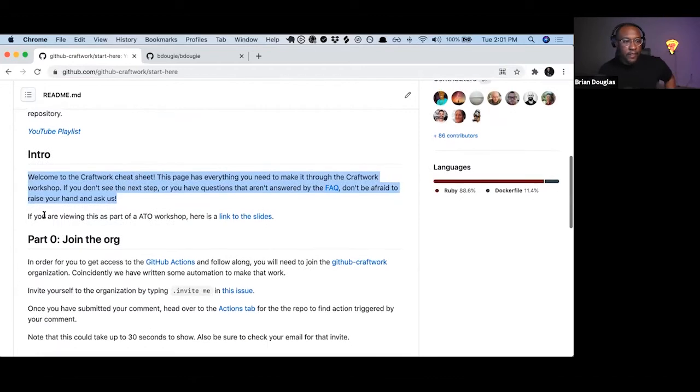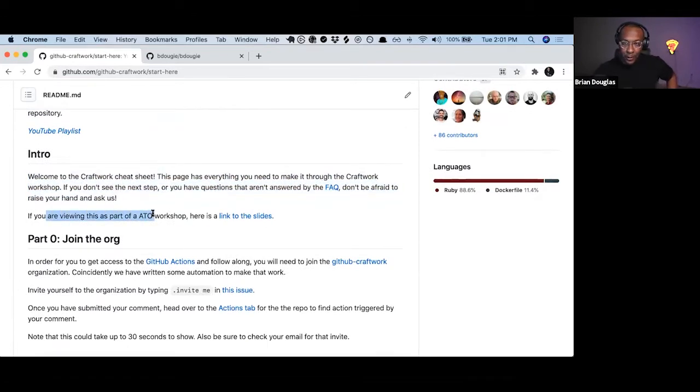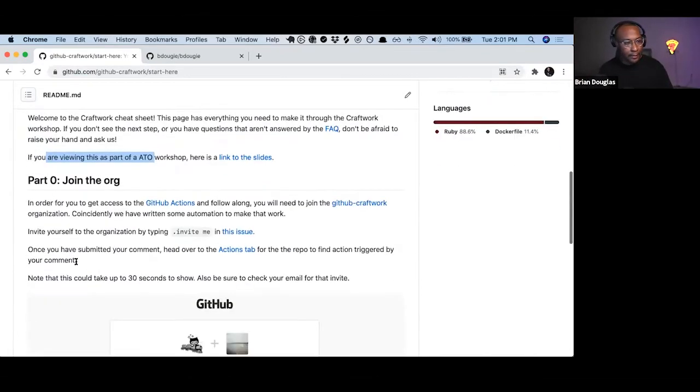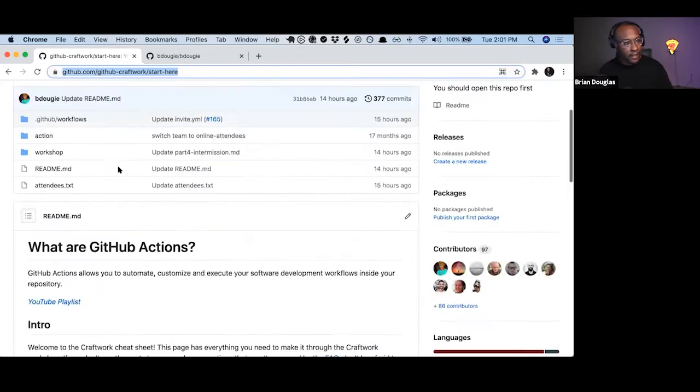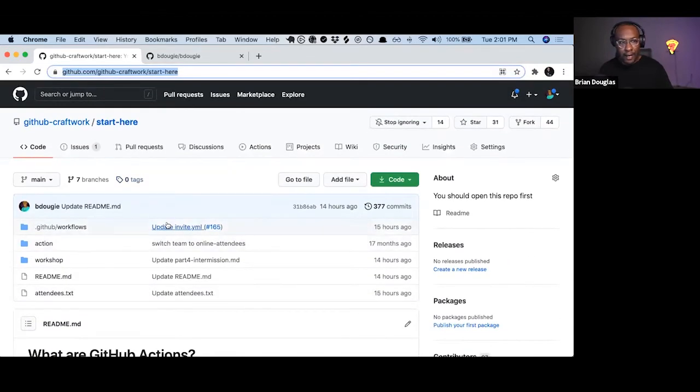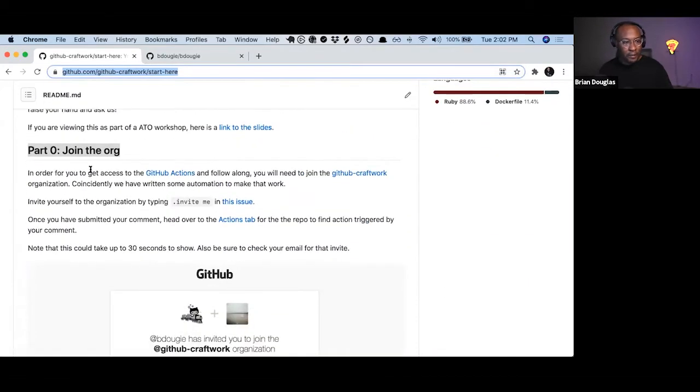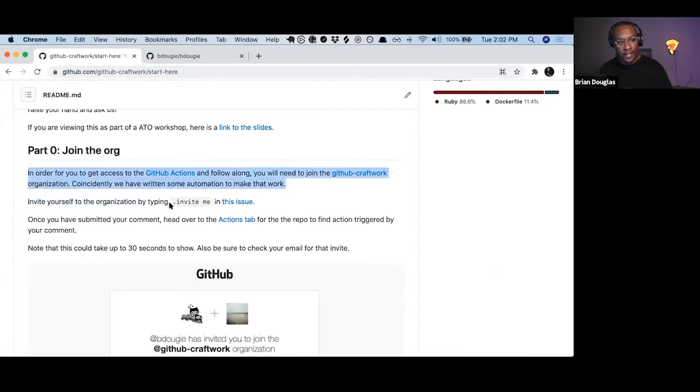This is a workshop that I've done at All Things Open a couple of times, where we have a self-paced learning experience for learning GitHub Actions. The very first step you need to do is go to part 0 inside the README. I'm right here on the intro to the gateway of my project. In part 0, it has instructions for you to take this command and type it as a comment in this issue. So I'll go ahead and do that.